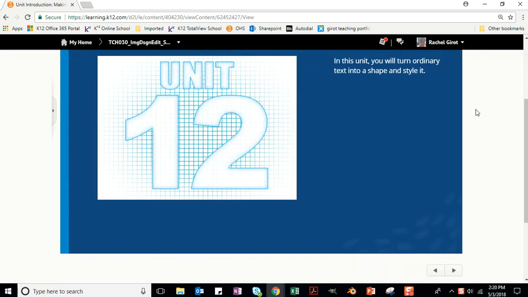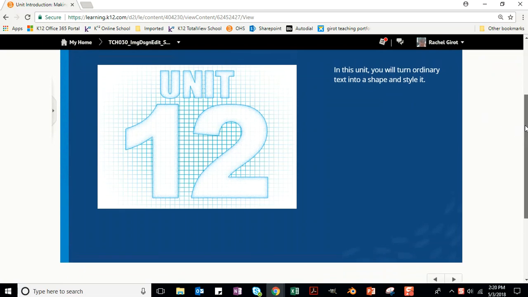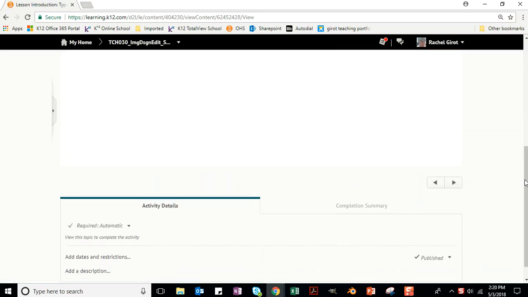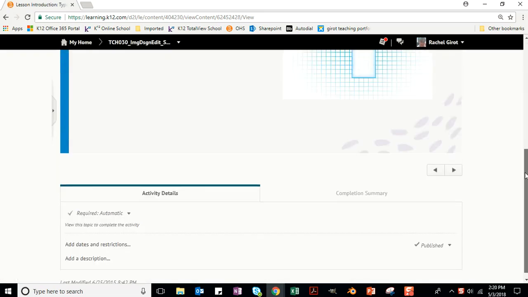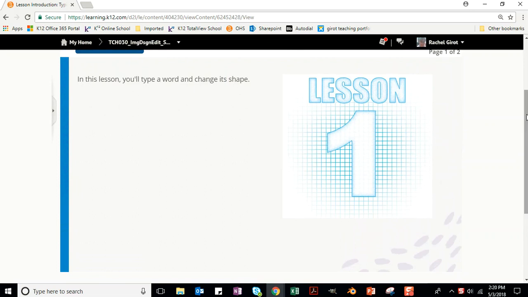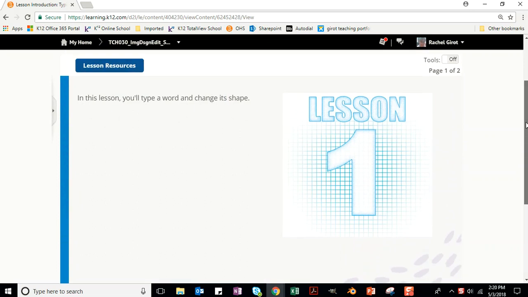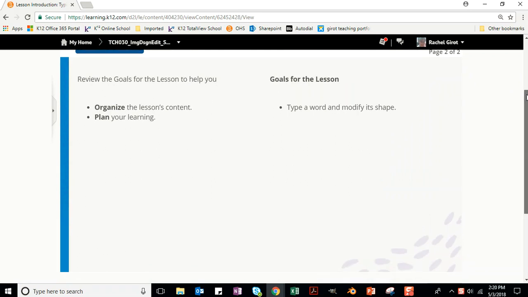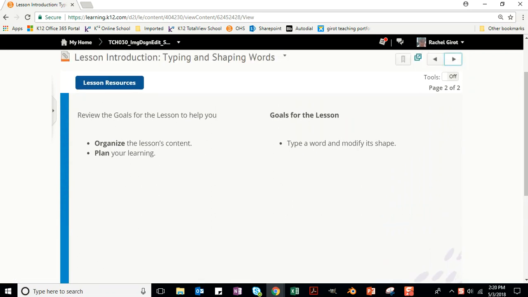Here we go. In this unit you will turn ordinary text into a shape and style it. Exciting. So here we go. Lesson 1. In this lesson you'll type a word and change its shape. Goal for the lesson: type a word and modify its shape.